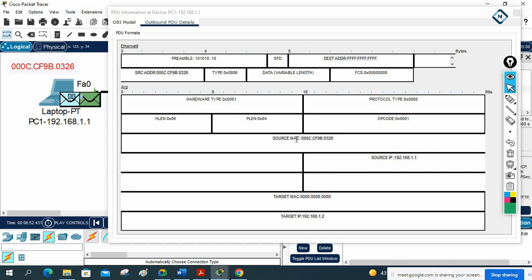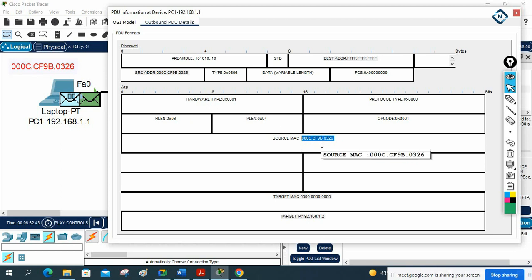And if you see here, this is the MAC address only. What we have here is 000C.CF9B.036. So this is our machine's MAC address. Because we are sending the data, we are going to become the source. And this is our MAC address, this is our IP address. Target we don't know anything, and target IP we know.